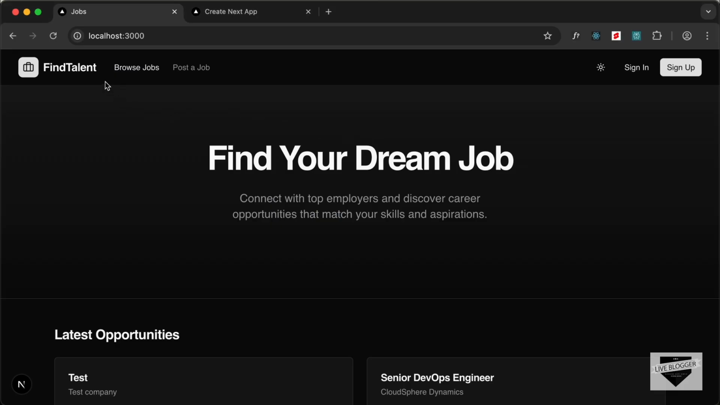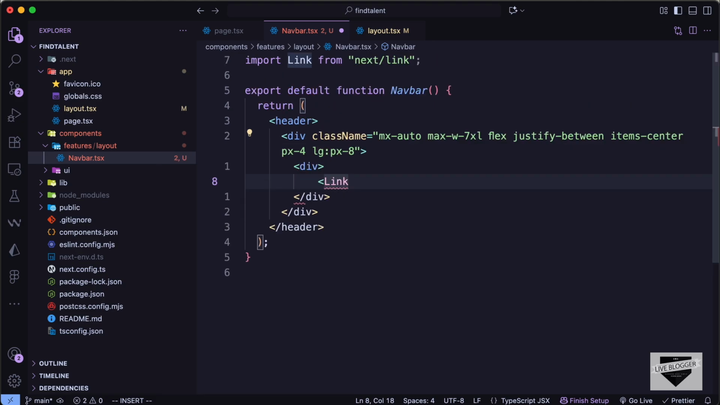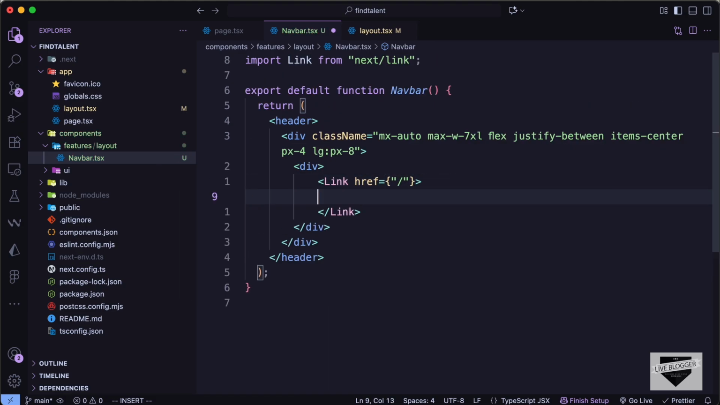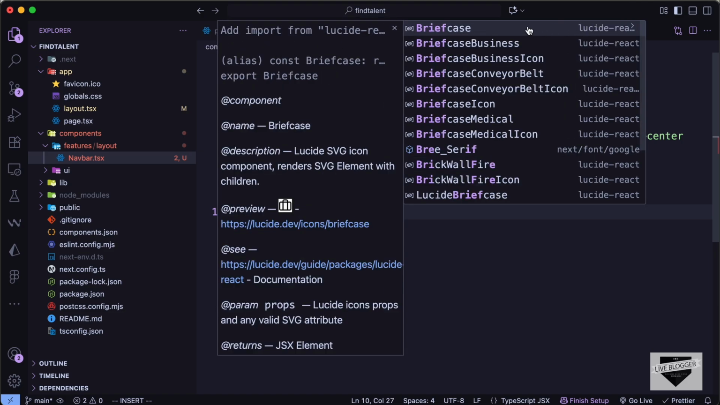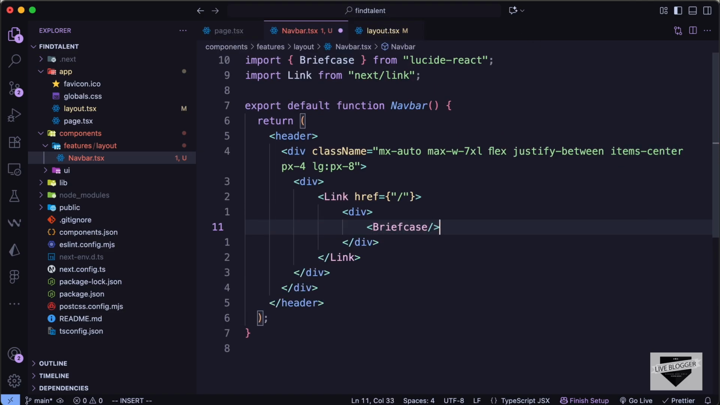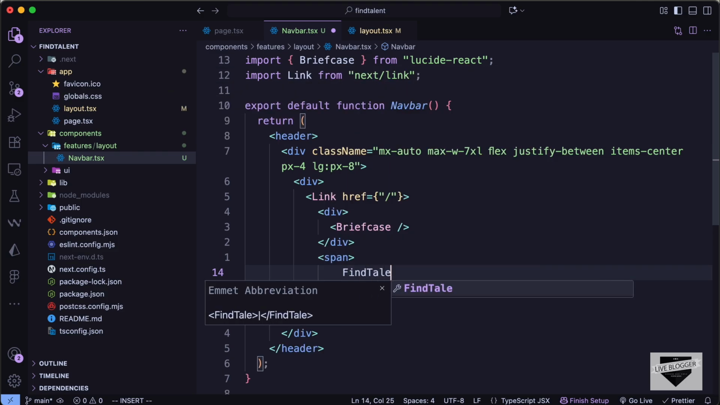So in this div we will have this logo and this browse jobs link, and also this link called post a job. So here let's use a Link component from Next.js, and here let's type href and let's set it to the home page. And for the logo, let's create a div, and let's add the briefcase icon from Lucide React, and below that we'll create a span, and let's type find talent over here, and this is how it looks.